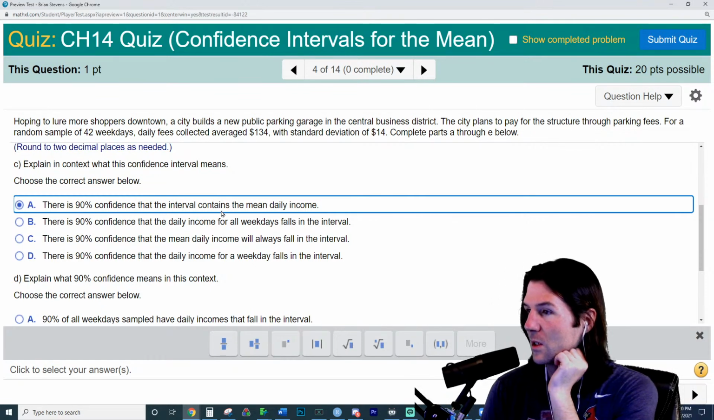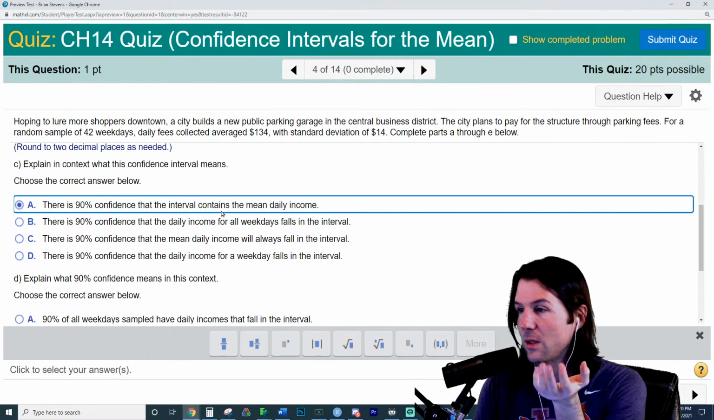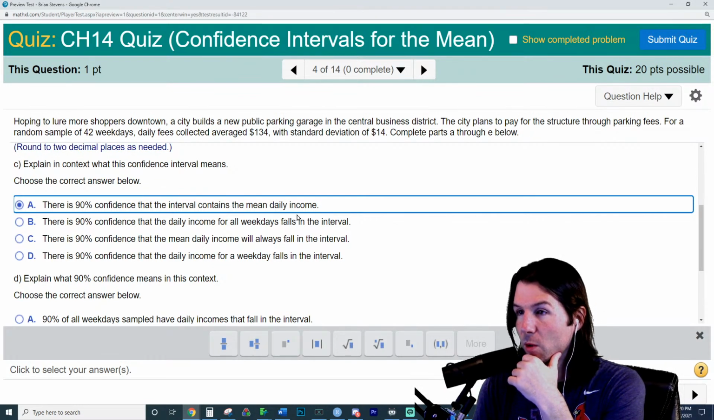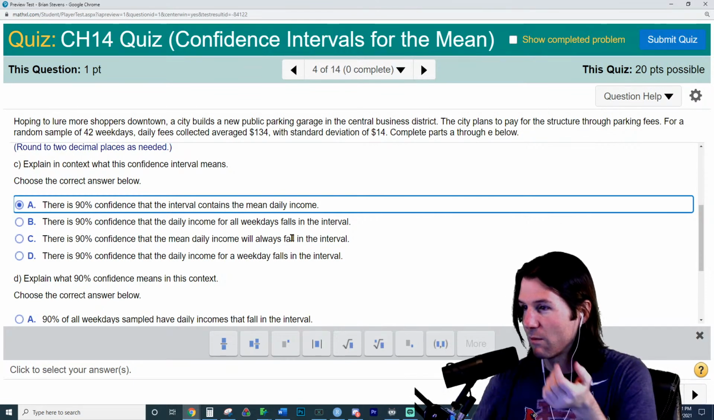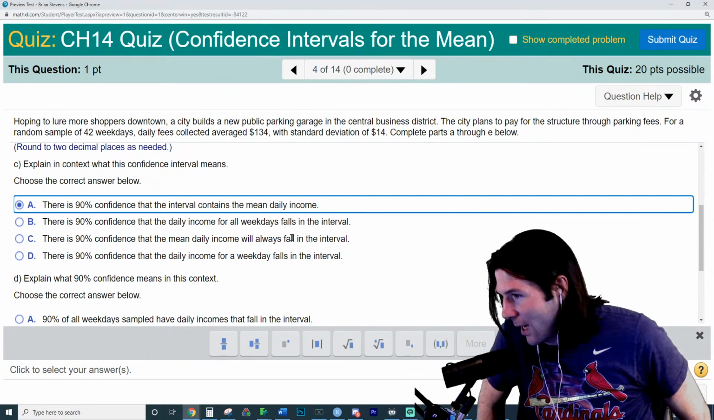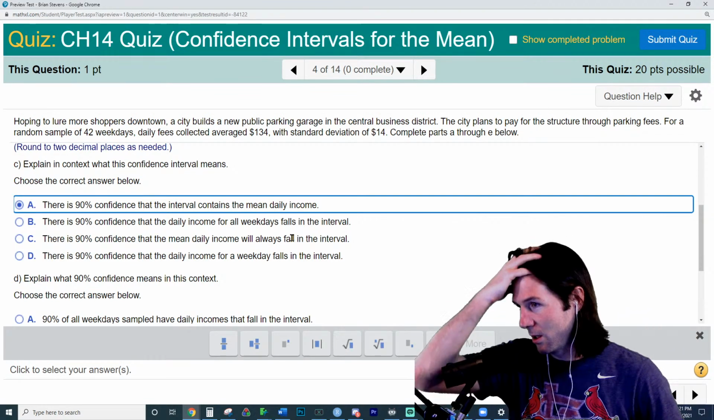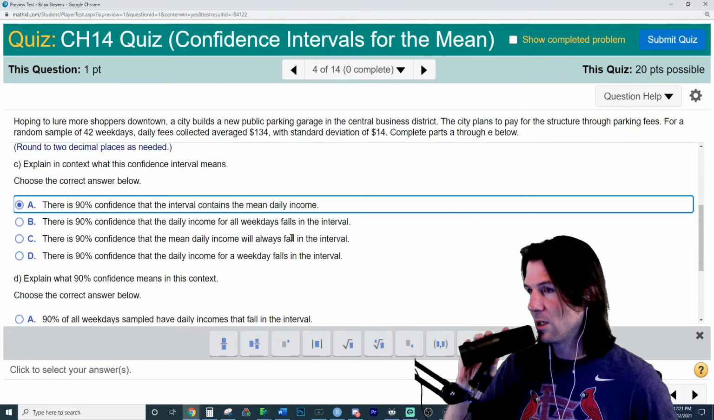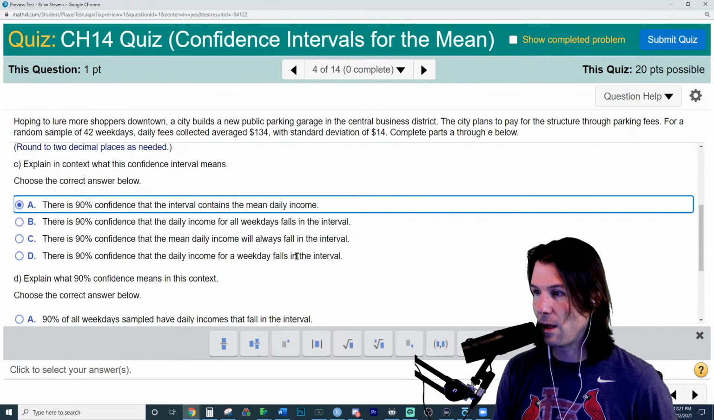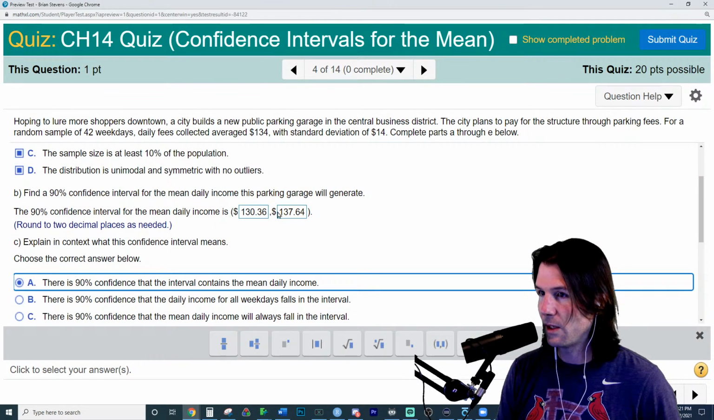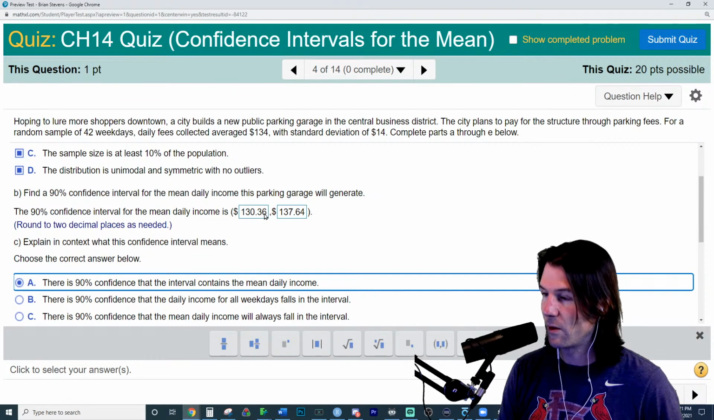Yeah, this one's weird. This one I don't love as much. I like using my format every time, but the word "falls" I don't like about this, and I think that's what they're trying to point out right here: we don't like to use the word "falls" in statistics. We can just say, I am 90% confident that the true mean daily income for this parking garage is contained in the interval blank to blank.